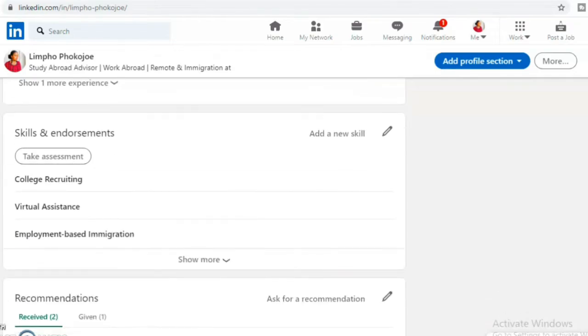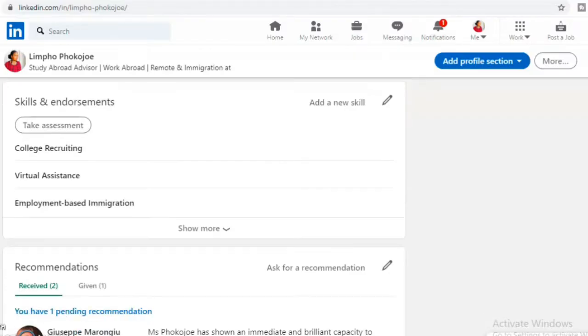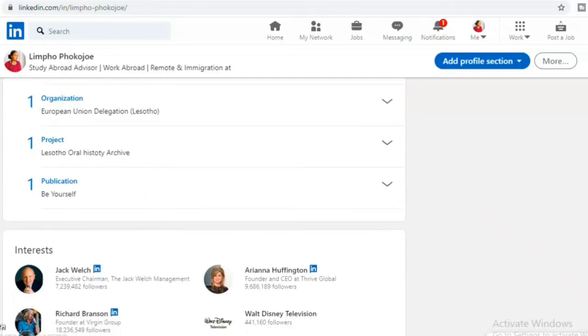So the next tip is about recommendations. You want to ask for references from your previous employers, either from volunteer work, internship, or research. So let's show you how mine looks. Those are the recommendations that I currently have on my LinkedIn profile.